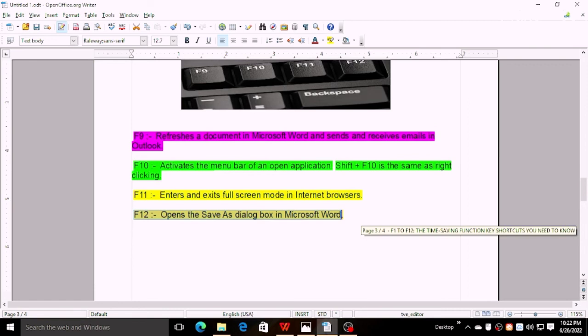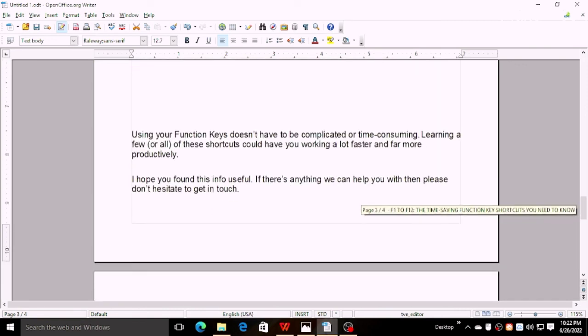Using your function keys doesn't have to be complicated or time-consuming. Learning a few, or all, of these shortcuts could have you working a lot faster and far more productively.